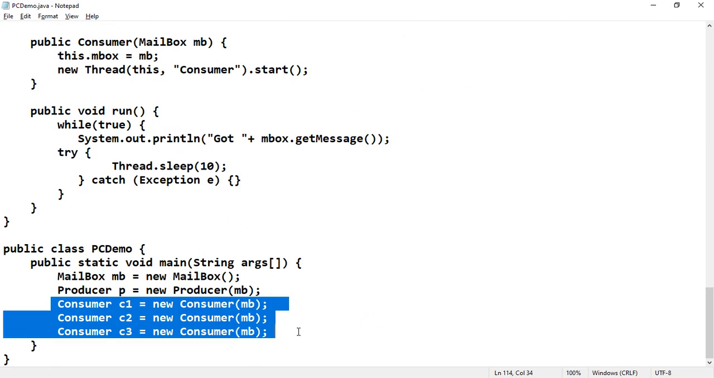That is norm priority, that is 5. So here these three threads are having equal priority, so one will be picked up and sent for consumption. But if these threads are having different priorities, then how will the manipulation be done?